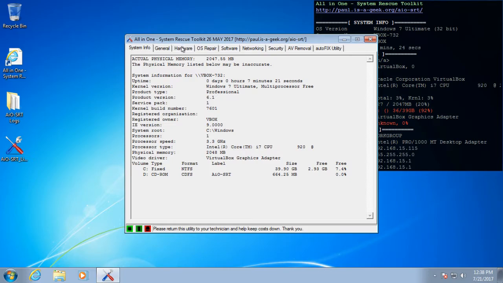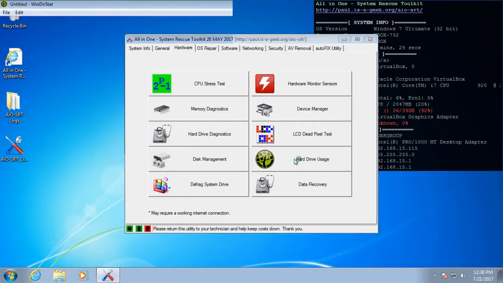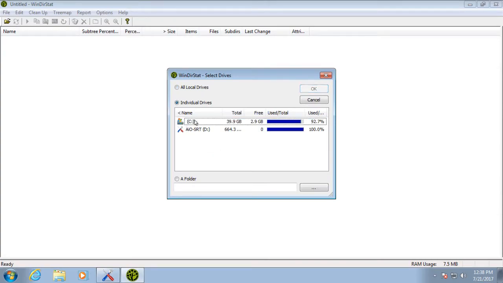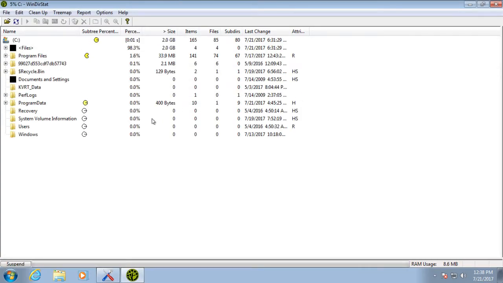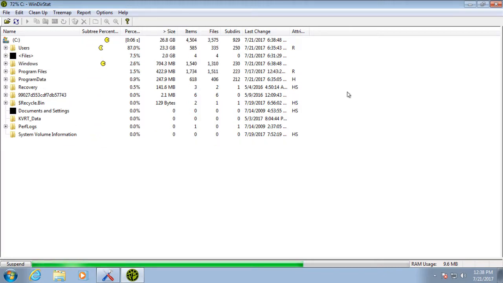So let's go ahead and run our utility for hard drive usage. And we want to run it on the C drive. This utility is called WinDirStat. It gives us a nice graphical display once it's done computing the files.